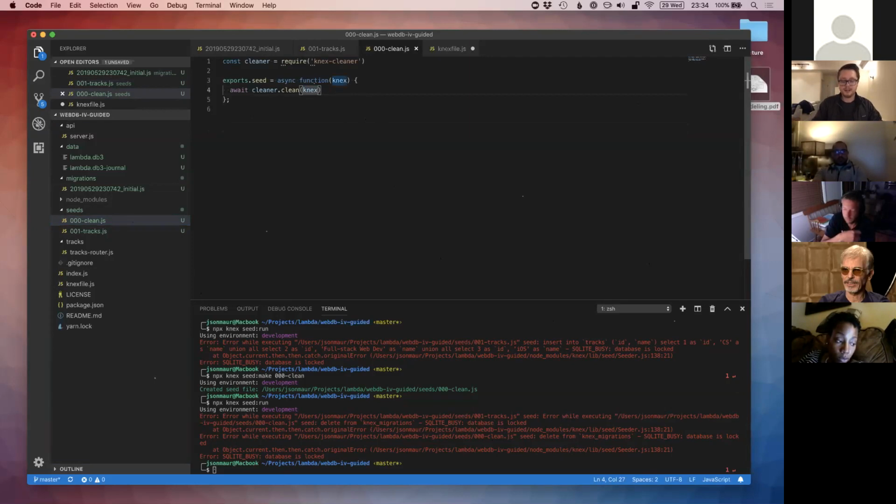So the training kit does have a little error. We need to pass an object to next cleaner, and we need to specify that we don't want to destroy the next migrations tables, right? Because those are tables that are not associated with our seed data. They're associated with the migrations, so we want to leave them alone.